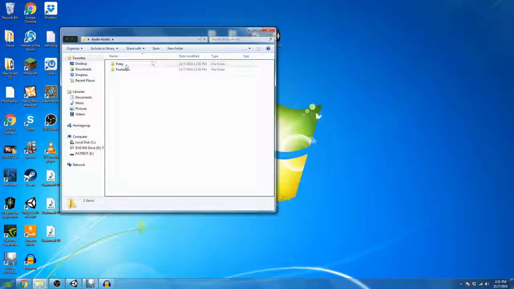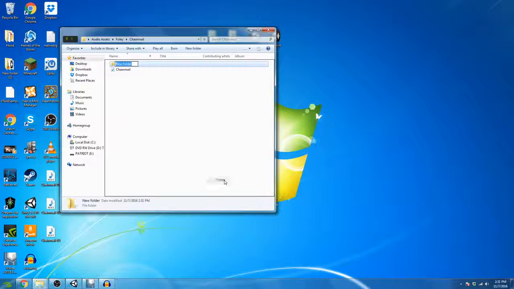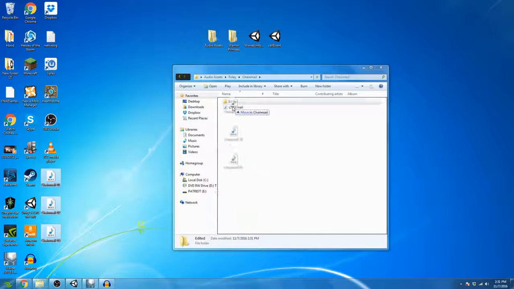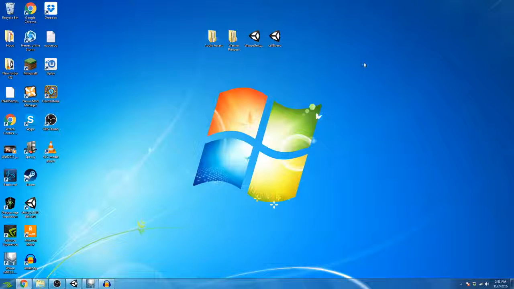Go into our audio assets under Foley, chainmail, add a new folder, and we're going to call it edited, just like we did with our leather folder, and move our edited chainmail assets to this folder. Voila. All right, now we have the assets that we want to add to our footsteps in Wwise. So in the next video, we're going to go into Wwise and set up our Foley sounds on our footstep sounds.